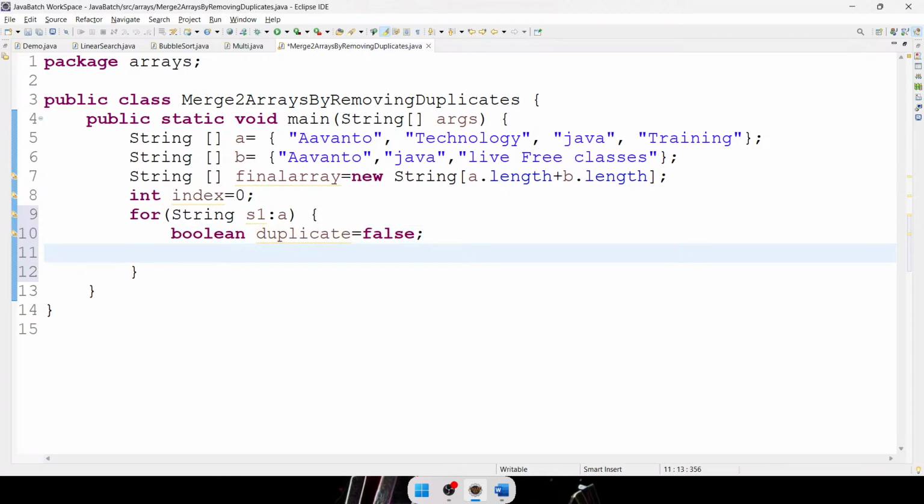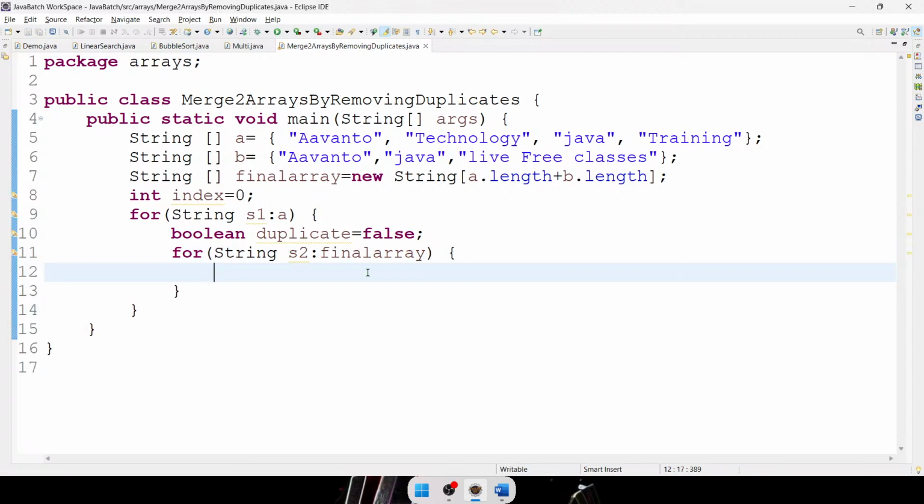How it is means, see, for loop final array. That's it, guys. Okay. Inside this, I will write an if condition.